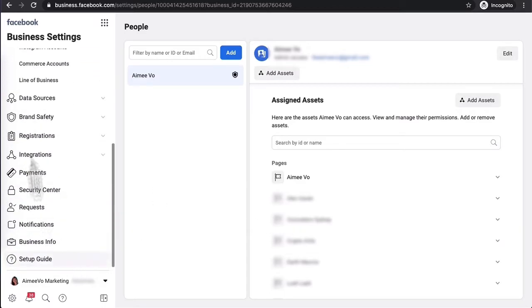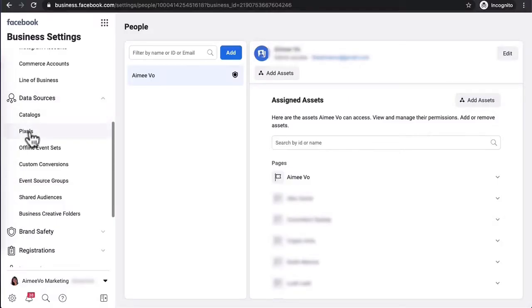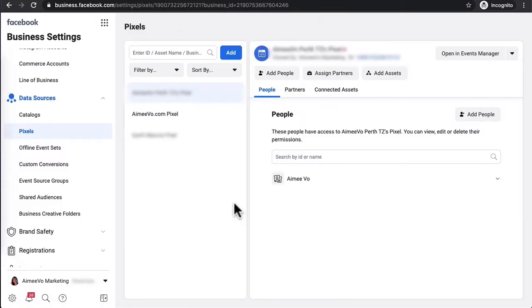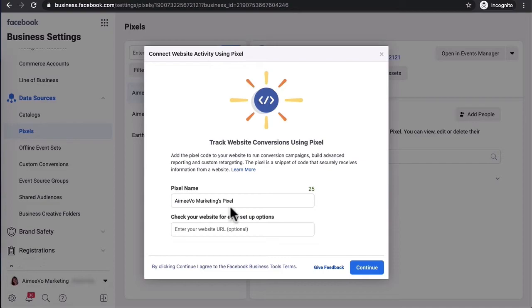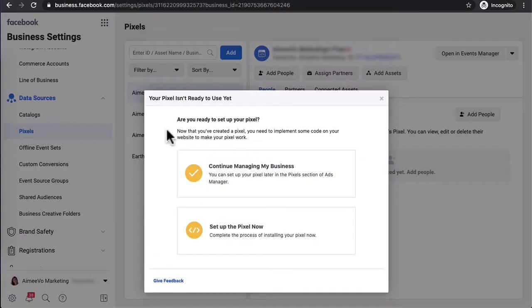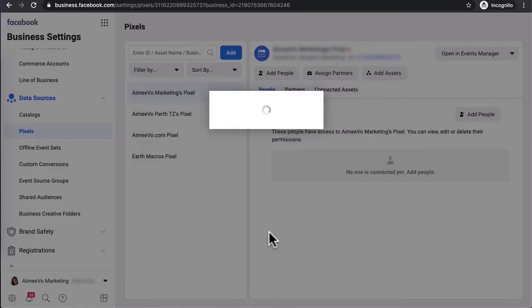Now you can go to Data Sources and then click on Pixels. So to create your Facebook pixel, you'll need to click on Add. Under Pixel Name, give your pixel a name. You might want to name this after your site or your Facebook page name and then enter in your website URL. So I'm just going to type in domain.com and then click Continue. Then it will ask you, are you ready to set up your pixel? So we're going to click on Set up the pixel now.